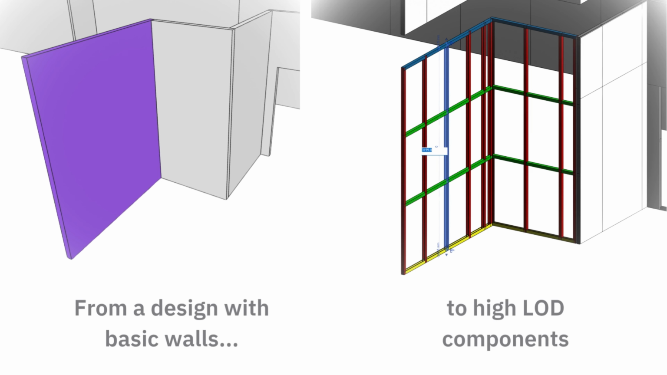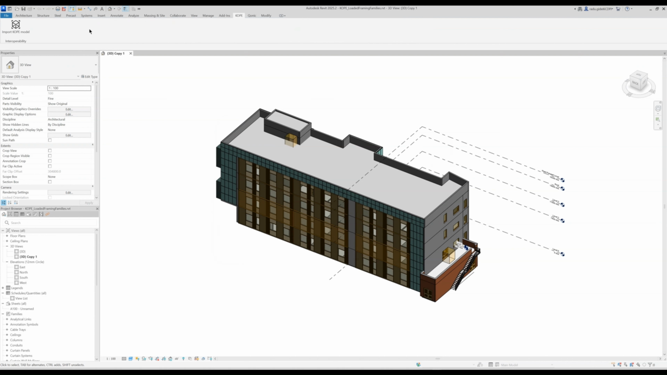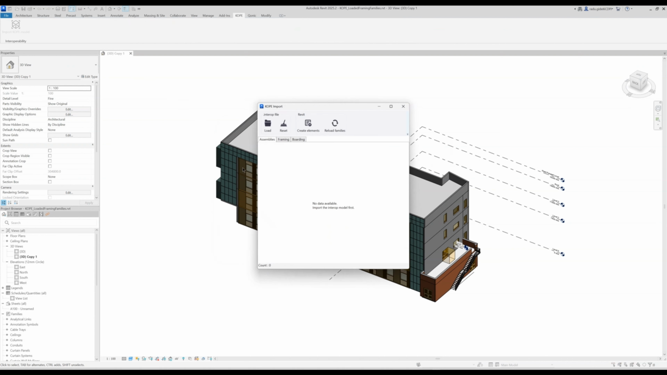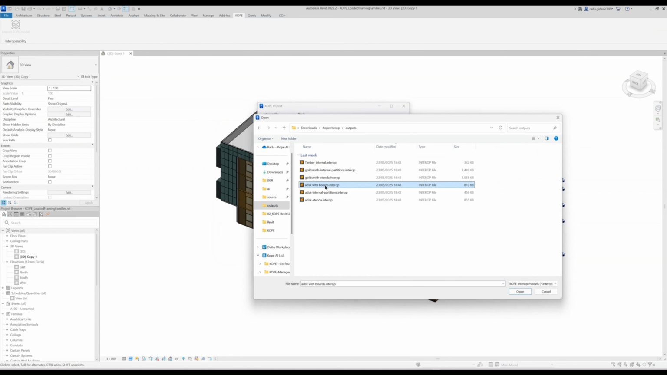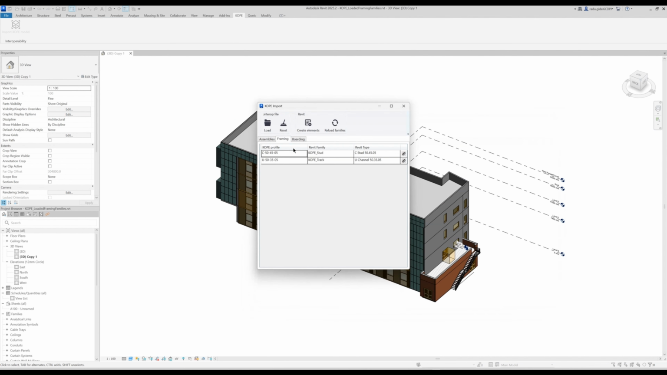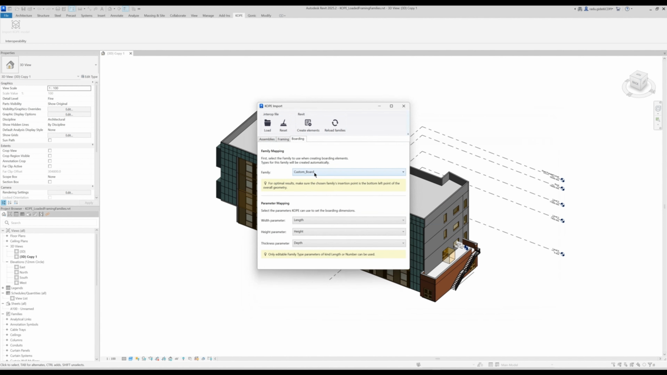So let's look at one of the first features that enables you to do that in this KOPE integration. And the first important one to note is that we import elements as native Revit elements. So we create structural framing members, we create instances of families. There's no direct shapes, no IFCs, no non-editable geometry.